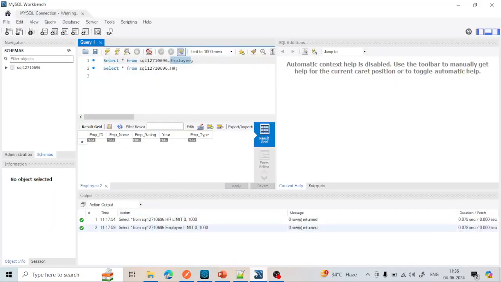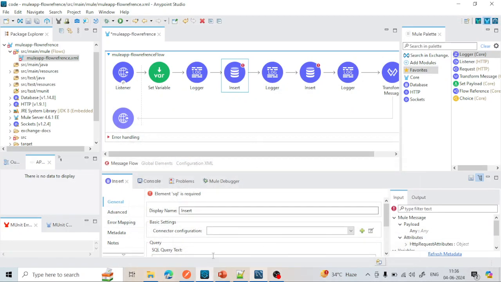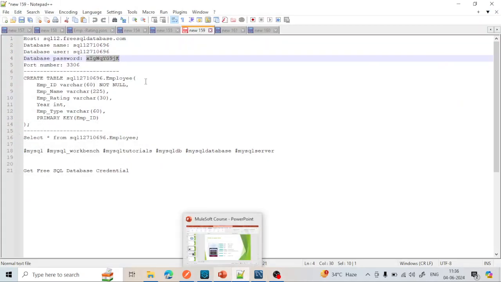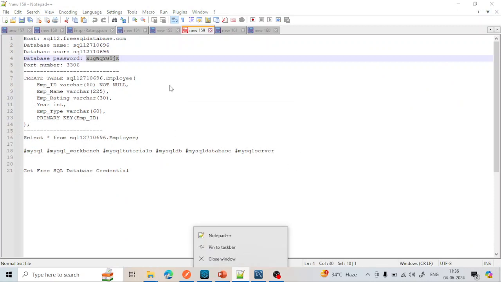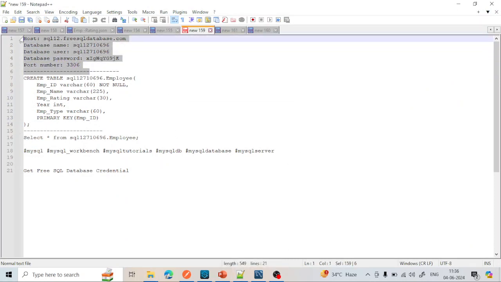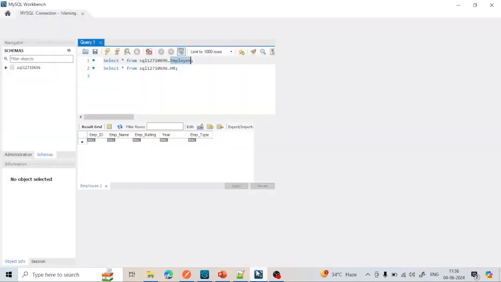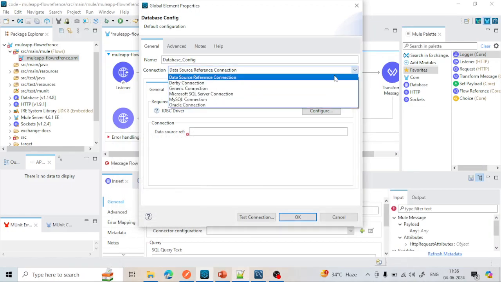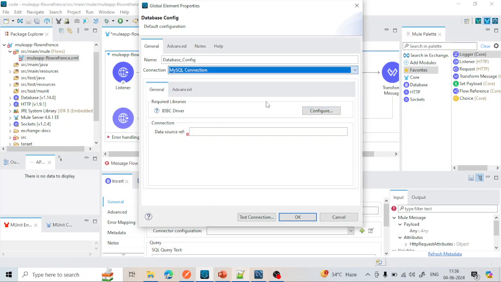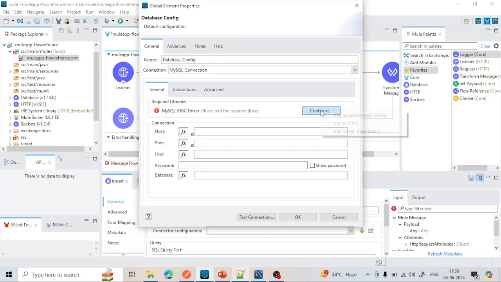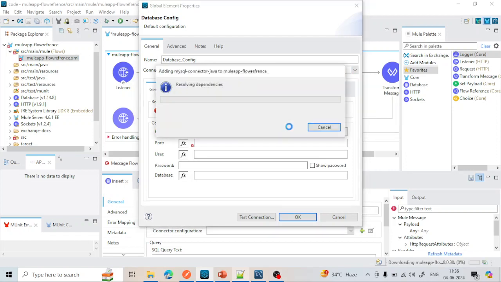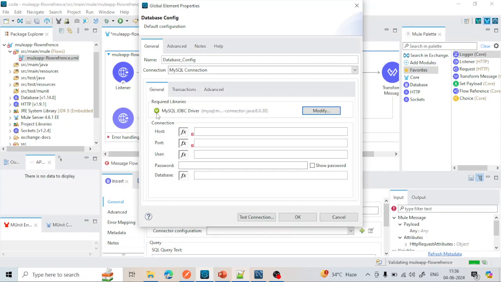Let's use the configuration to configure the database. I already have a database configuration here that I am going to use to store this value inside this database. This is the MySQL database, so I am going to use the MySQL connection. After that I am going to add the recommended library. Just click on OK. You can see it is now a green tick.